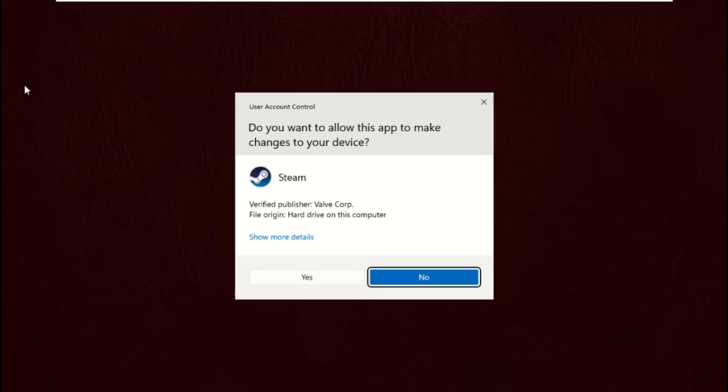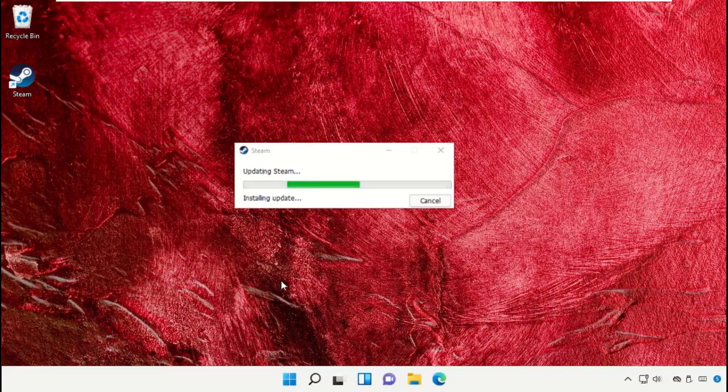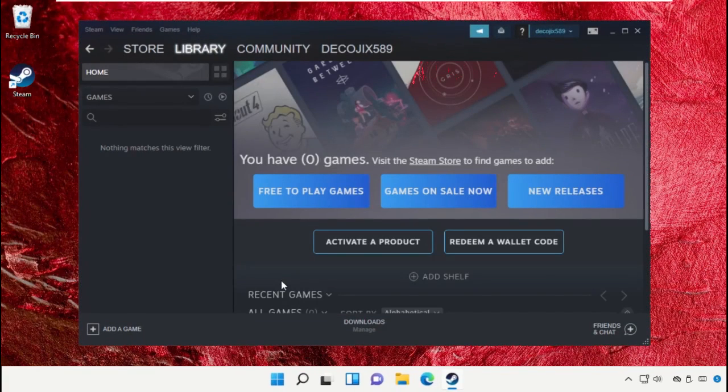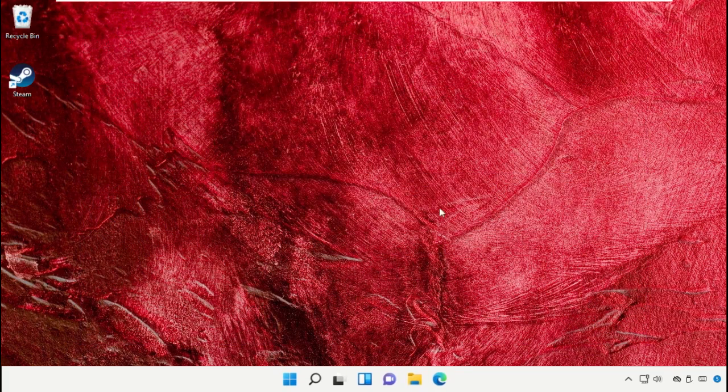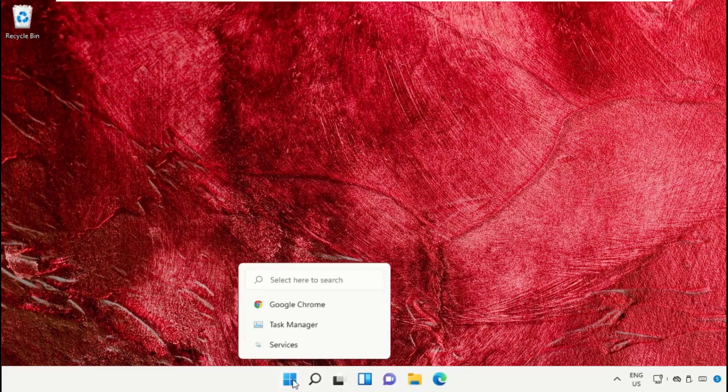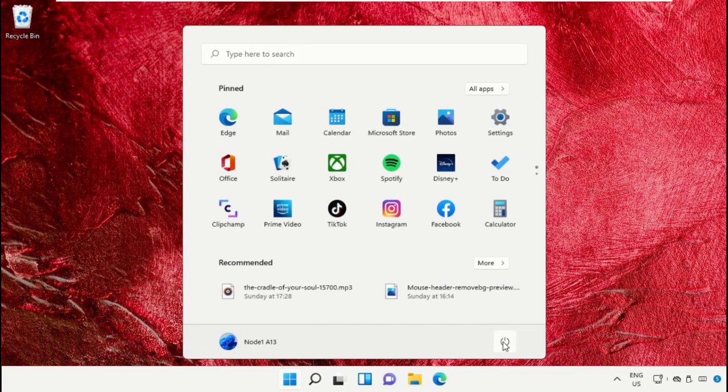Now open Steam. It will try to update Steam. This will take some time to complete the process. Once done, finally restart the system, which is very important.